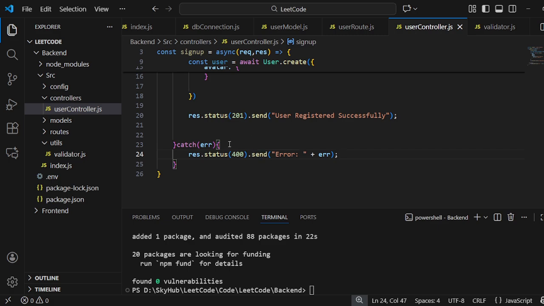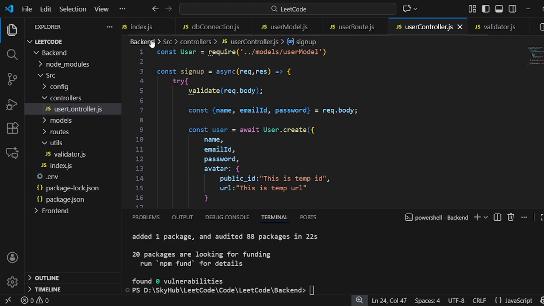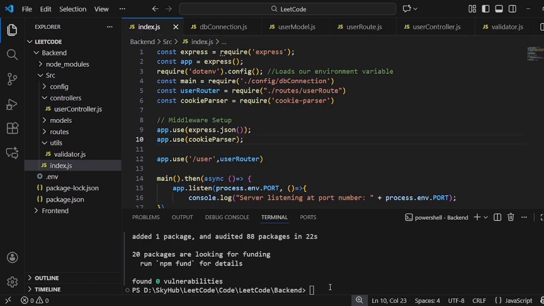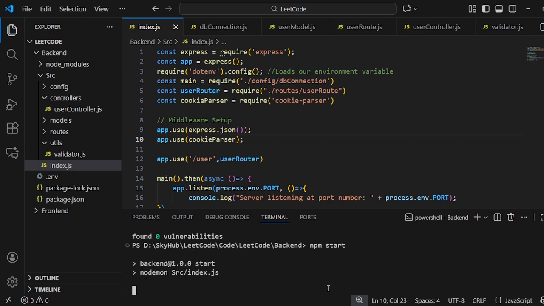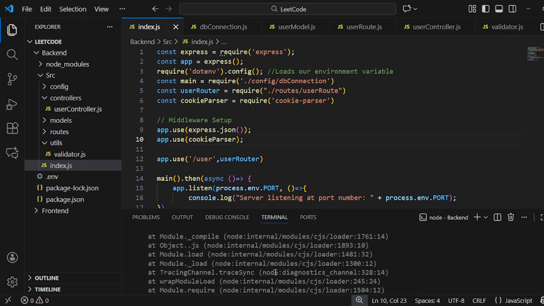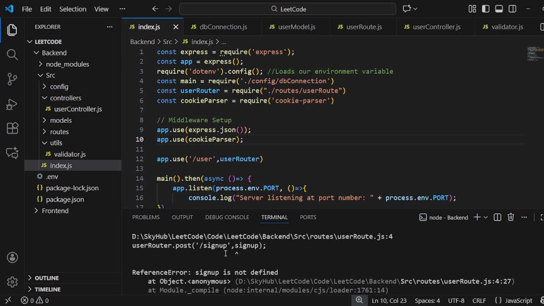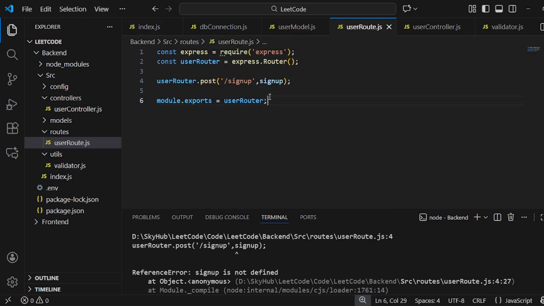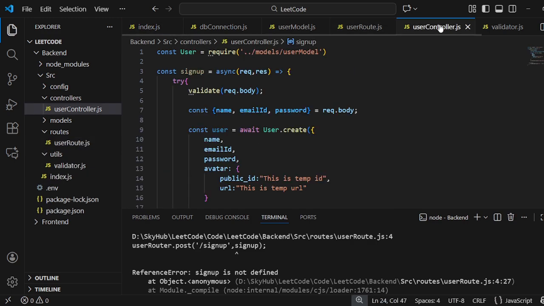So now it's time to check our code. Go to index.js. Here we run npm start. Our nodemon is started but it has crashed. Signup is not defined in the router.